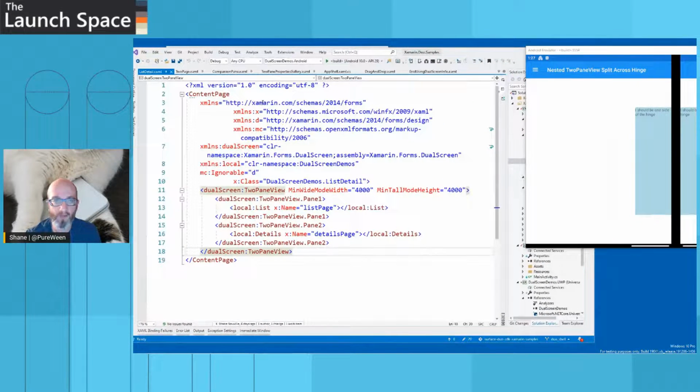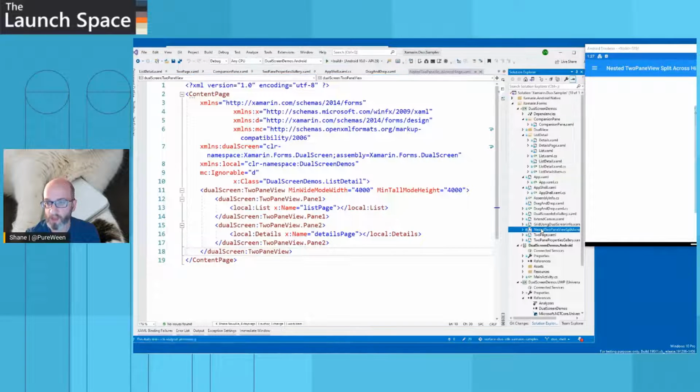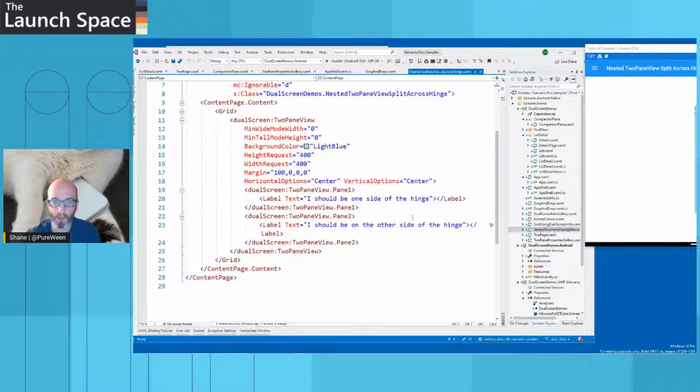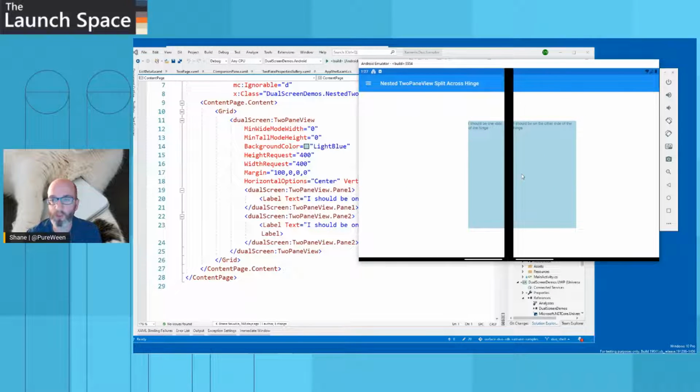So if you have something that you're wanting to span across a divide, it doesn't have to take up the page. So the two-pane view is always aware of where it is on the screen, and it'll always lay out the content so the content is never obscured by the hinge, is how I should put it.